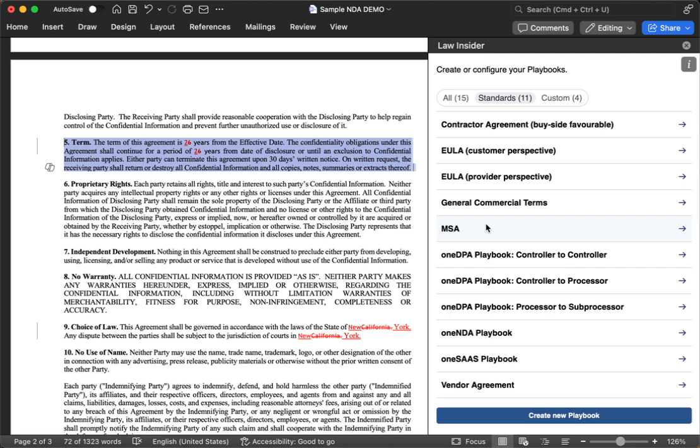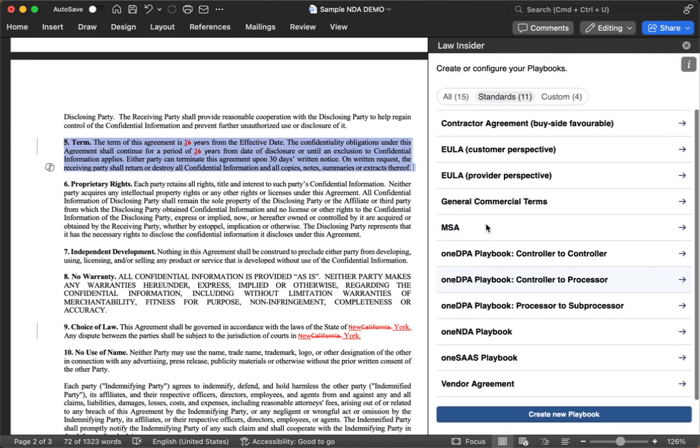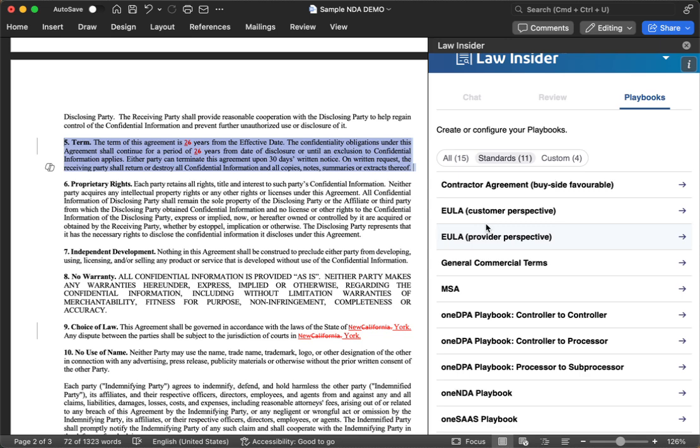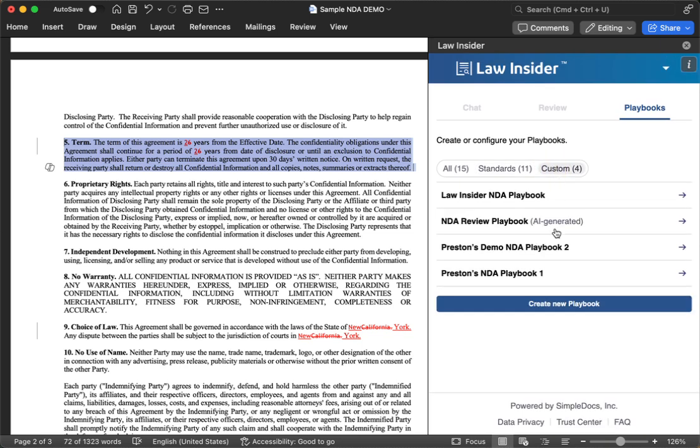So this library will continue to grow over time. By the end of this year, we expect to have over 50 playbooks here. But as I demonstrated to you today, it's also very easy to create your own custom playbooks.